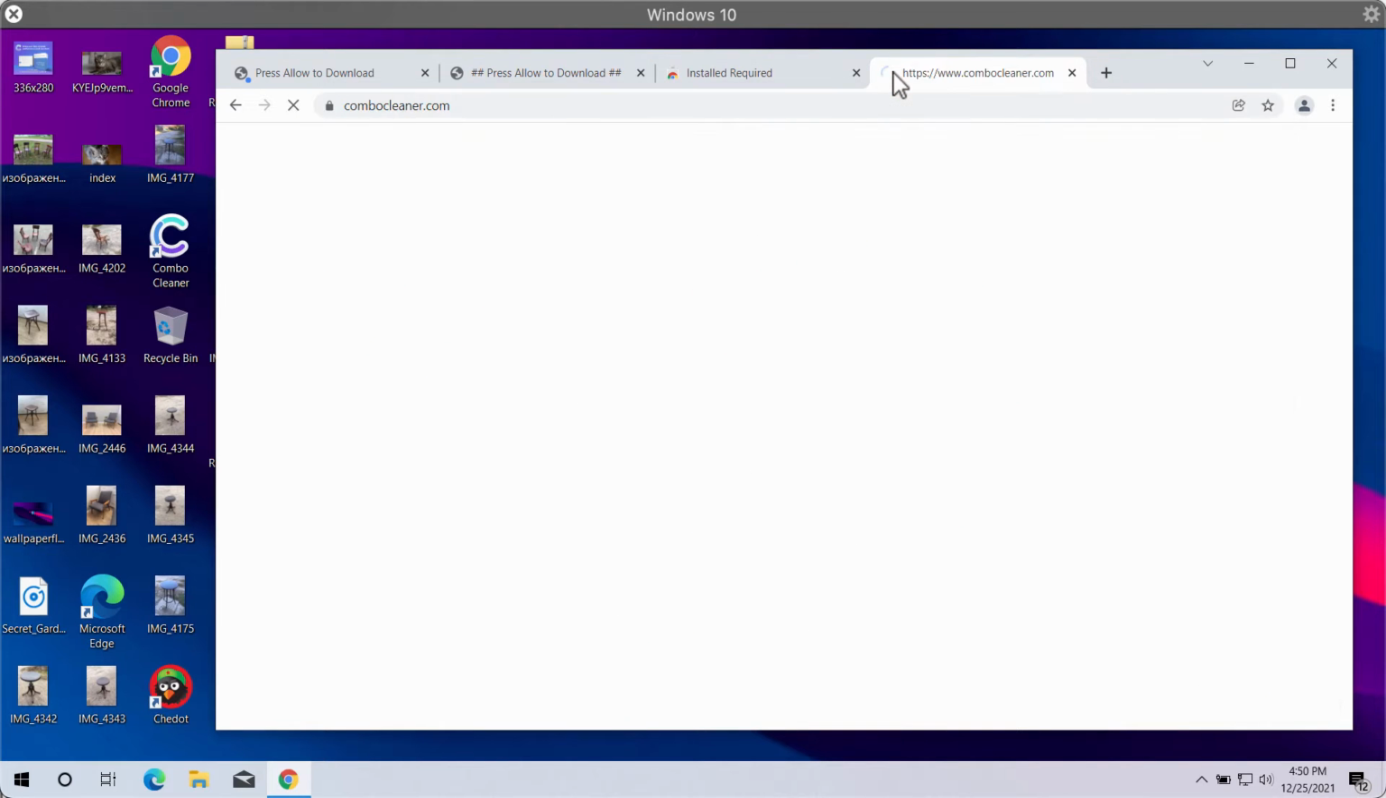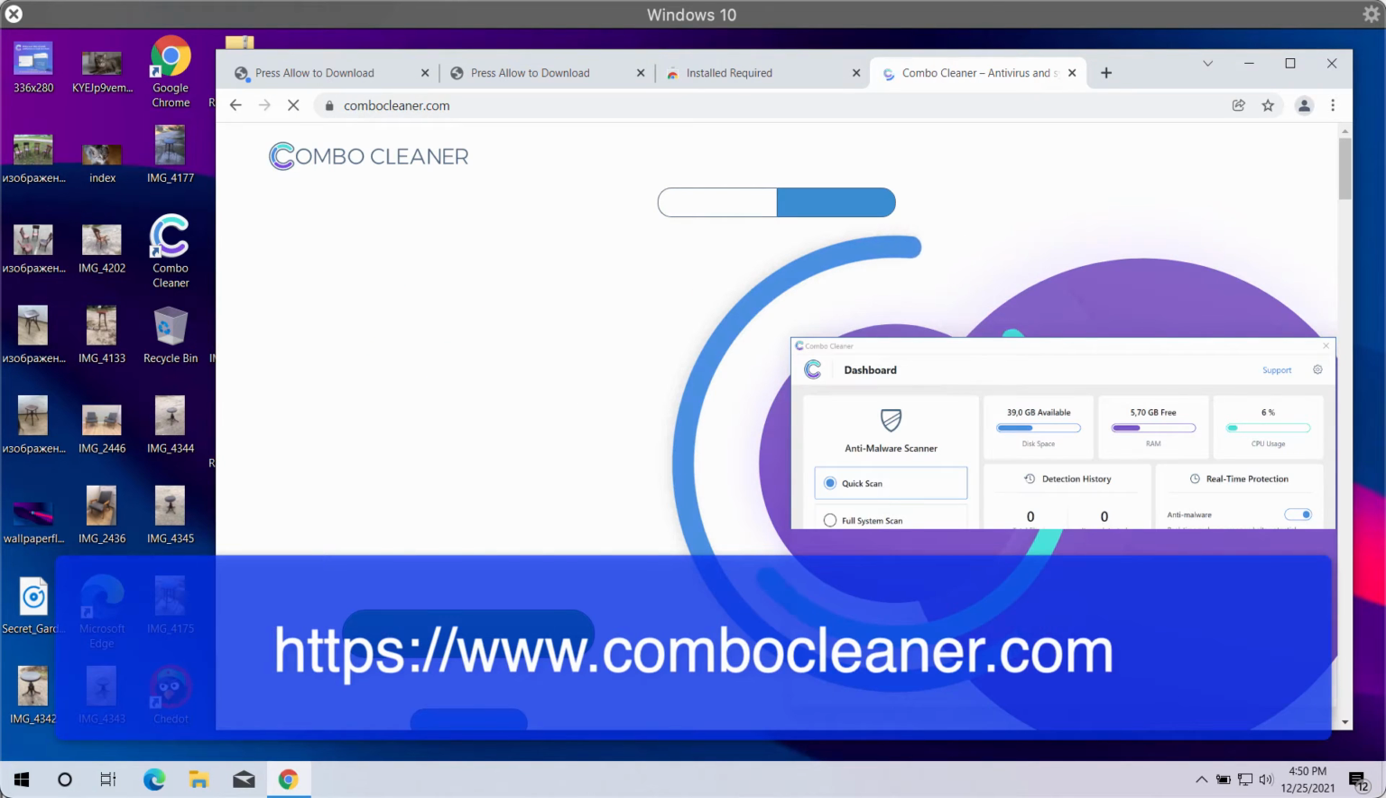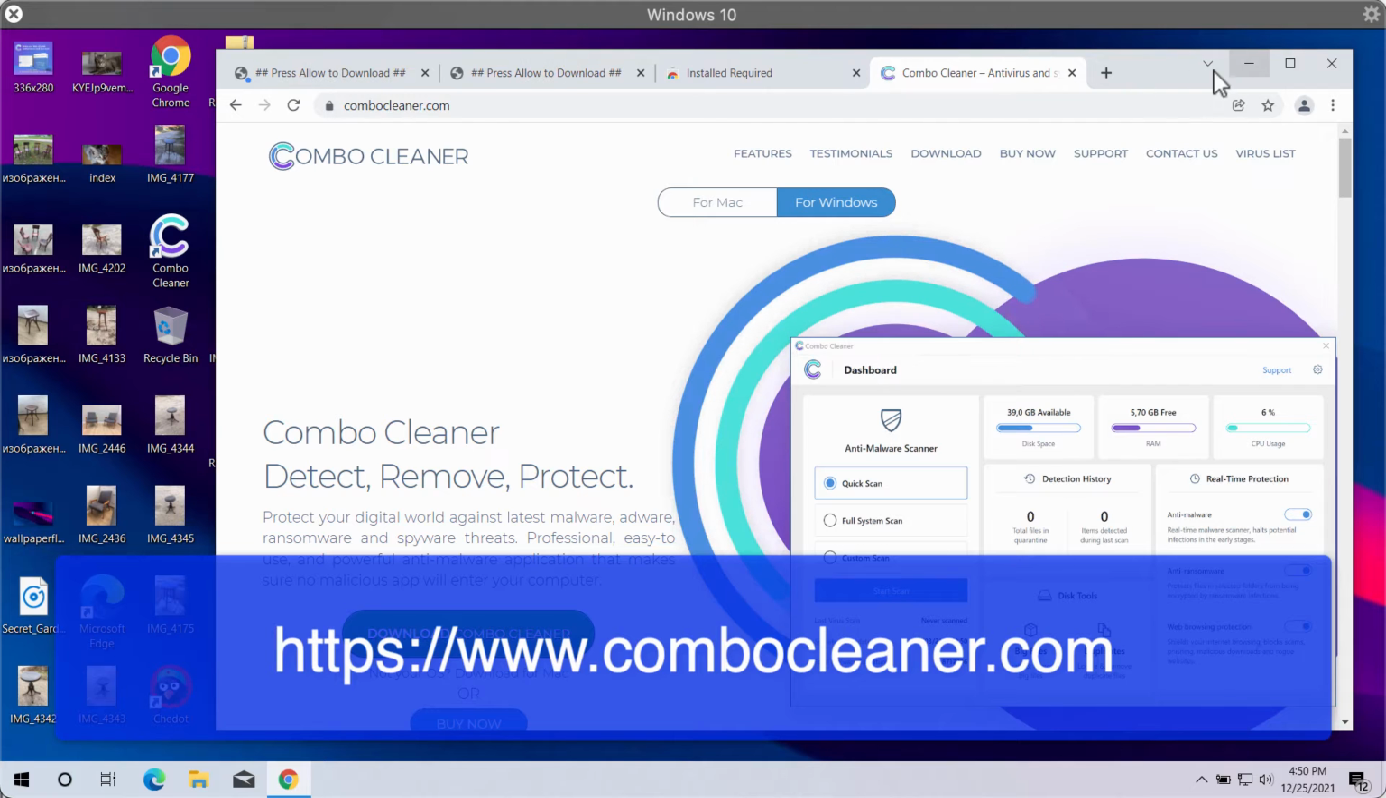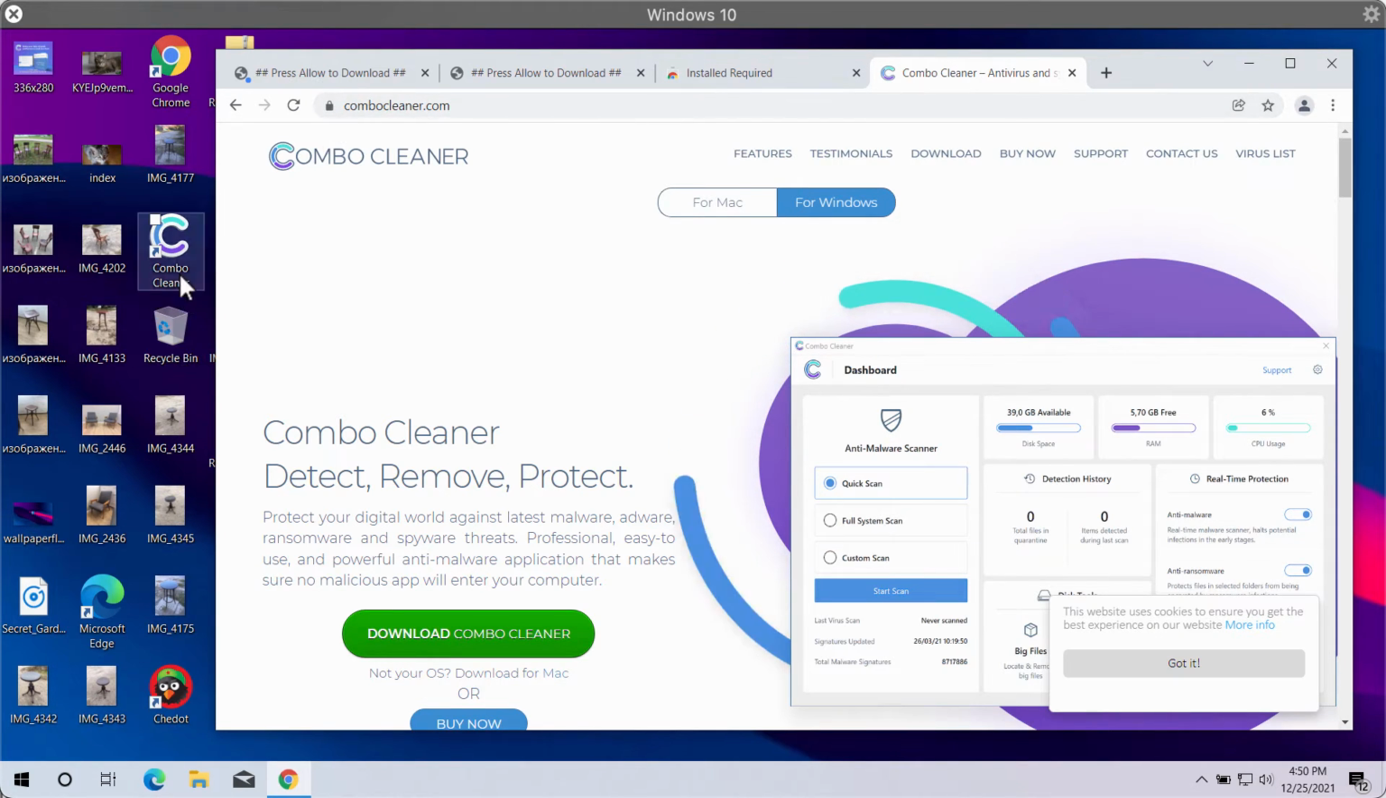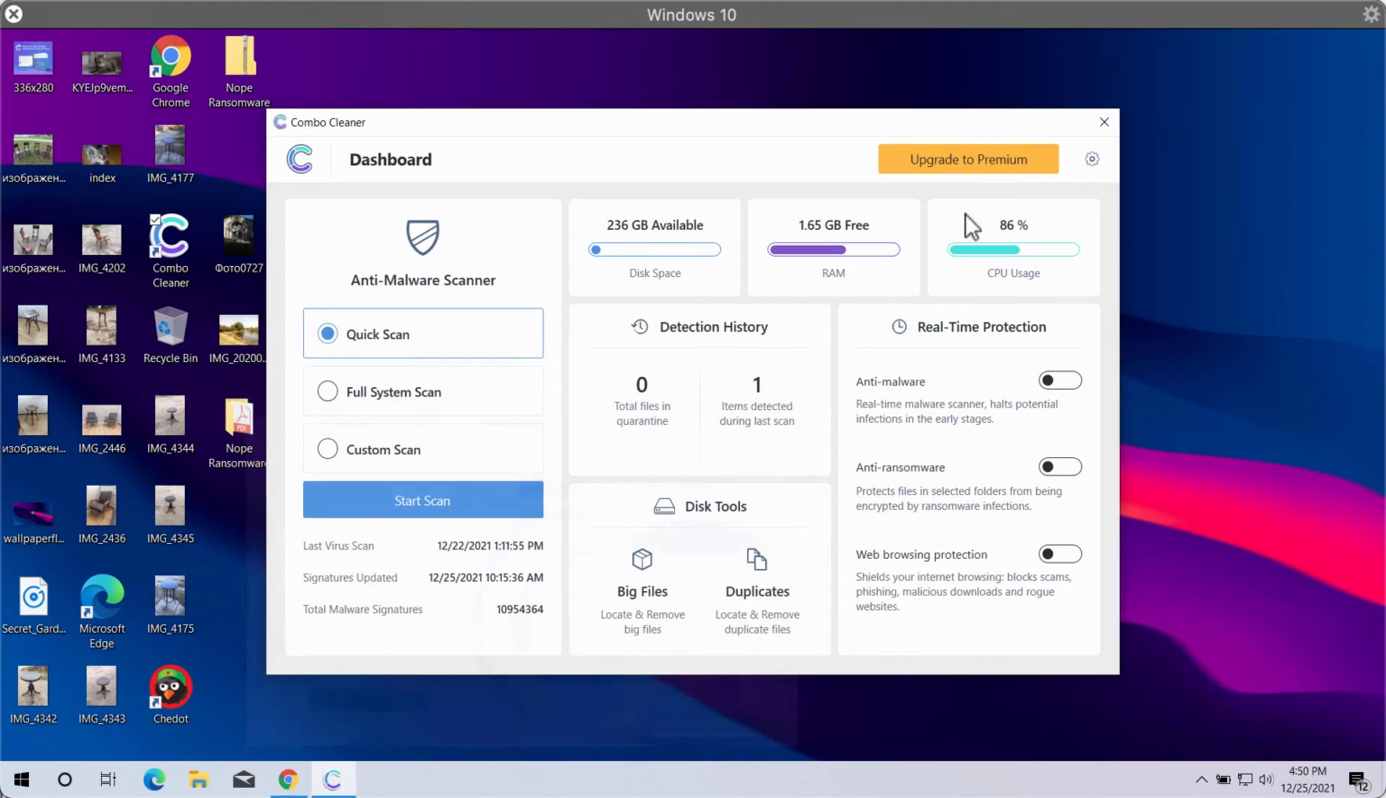So in this case, I recommend checking your device with Combo Cleaner Antivirus. By the way, you may get it on the official page combocleaner.com. So download the software, install it, and start scanning your device with its help to detect and delete other possibly hidden threats from your system.